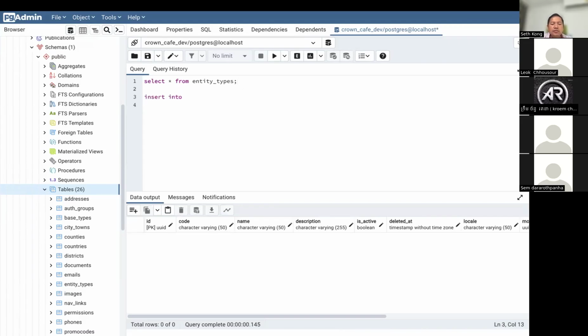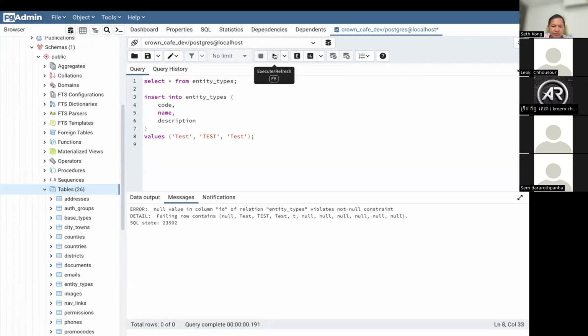Insert into entity types. Specify the column. What columns do you want? Code, name, description. Code is just text, name text, description text. Let's see. I don't think it worked. It requires more fields, a required field, which is ID. So we need an ID.